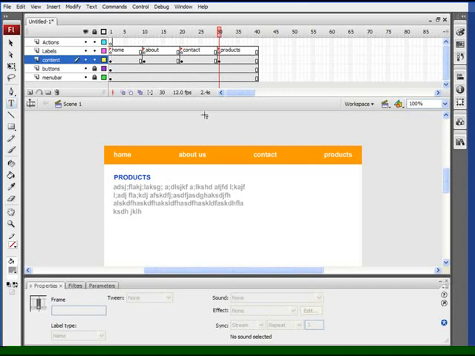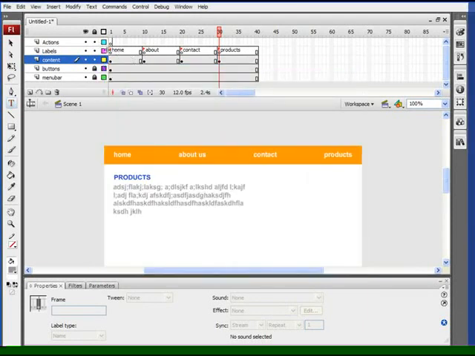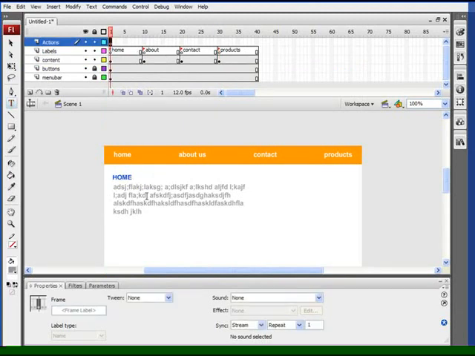So here's our website. Now, if we hit Control-Enter to test our website, you'll notice that it's just cycling through all of our pages, because by default, Flash is going to play through the timeline. So what we need to do is we need to put a stop action on frame 1 so that when we start on the home page, it doesn't jump to another page.